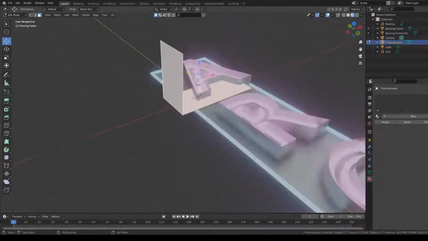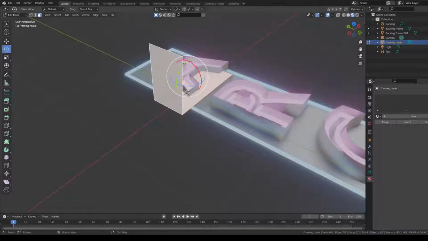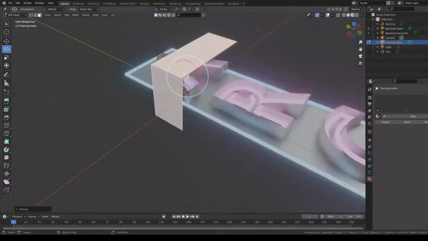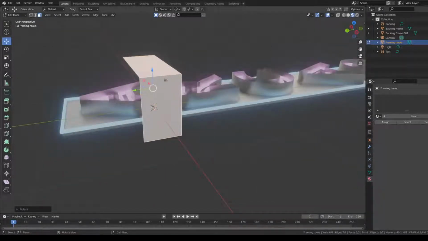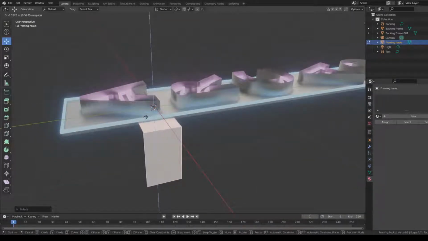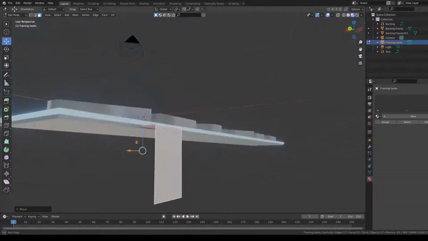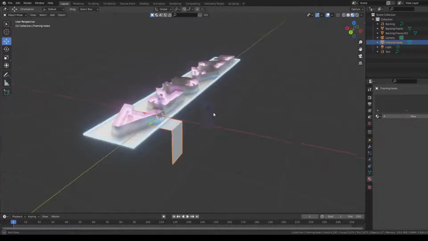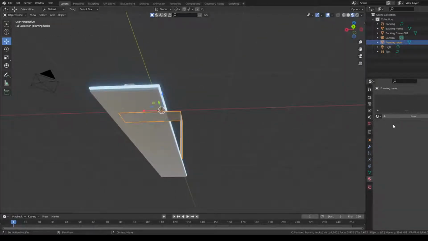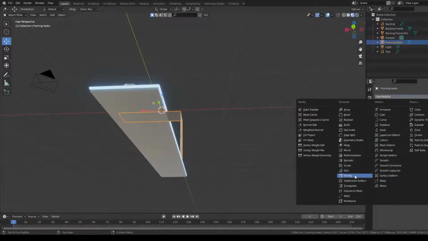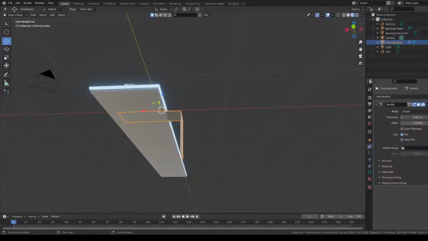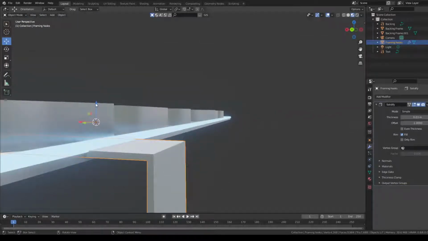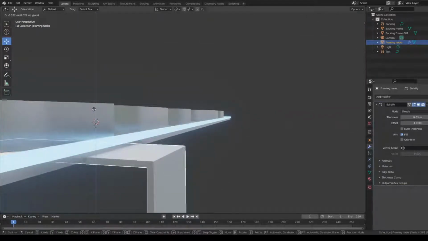So we're going to hit A to select everything. On this red axis, we're going to move it 180 so that it's facing backwards. And just kind of line it up with the back, right? Don't make it clip through, but don't make it on top of the blue outline. So this is going to be our backing clip, right? Come in here, hit solidify, just like with the frame, something like 0.3, and then you can see it's kind of clipping, so just move it down a little bit.